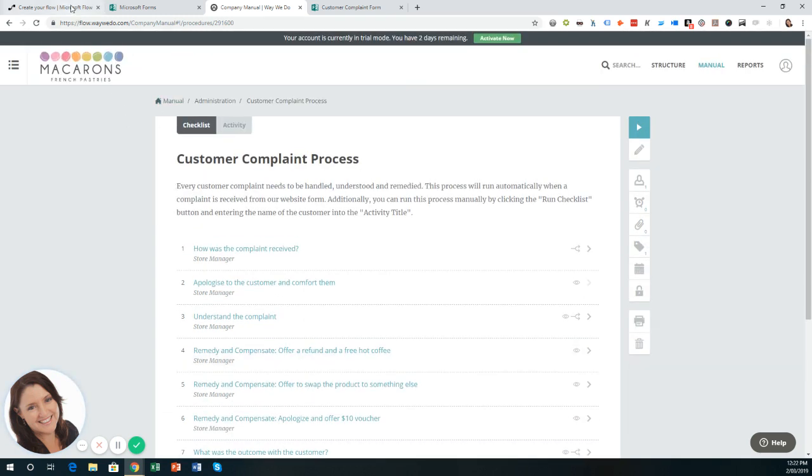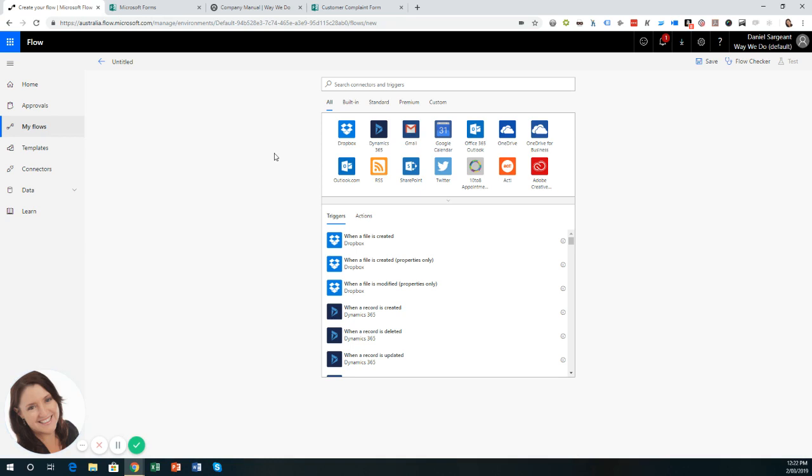So let's go back to Microsoft Flow, and we're going to create the process to connect Microsoft Forms with Way We Do. So Microsoft Flow is available from your Office 365 subscription. If you don't have an Office 365 solution, then simply go to Microsoft Office 365. I'm sure that you'll be able to sign up to a demo or a trial account. And the same with Microsoft Flow, you'll be able to start a trial account there. You can also simply go to flow.microsoft.com and sign up to a trial from that particular URL.